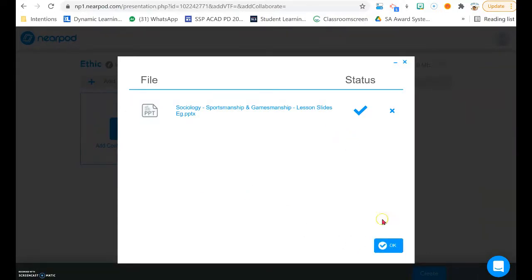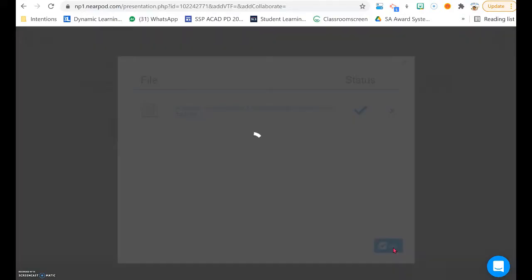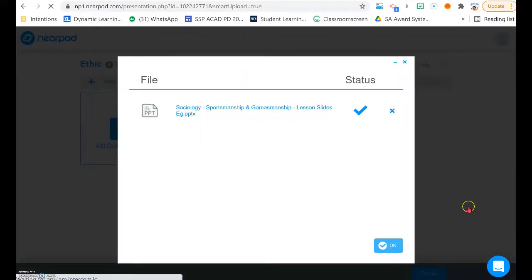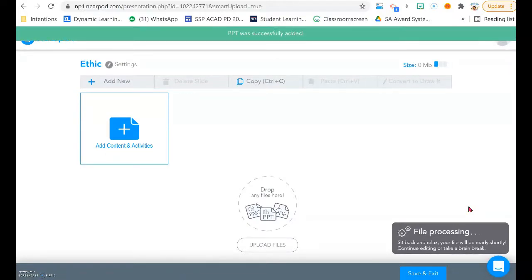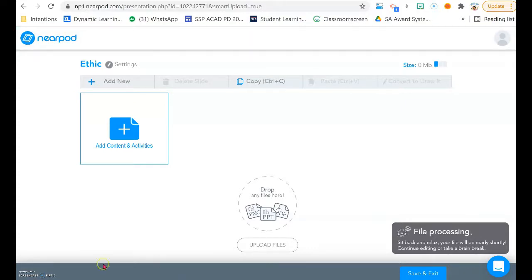Okay, once it's uploaded, you just click OK, and it will be added page by page from your PowerPoint into here as individual pages and activities. Alright, it's uploading, so we just have to wait for a while. While we're waiting for the uploading, we can also add in other activities, right? Just to save time.